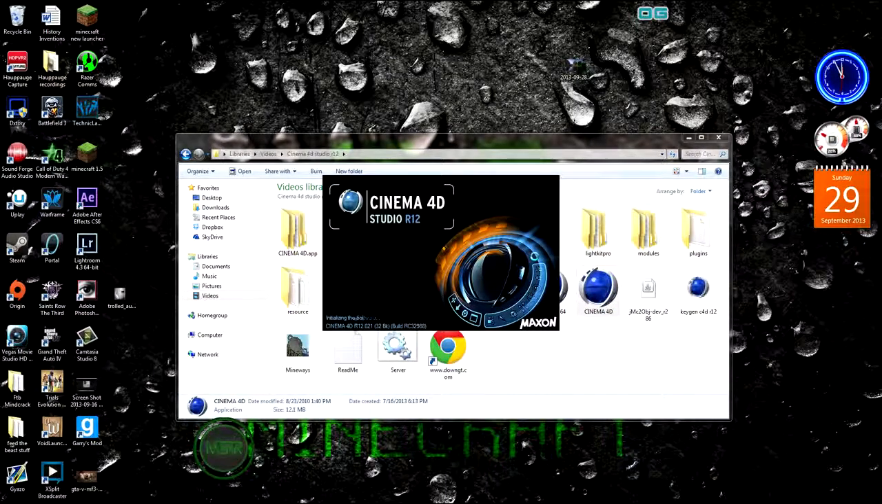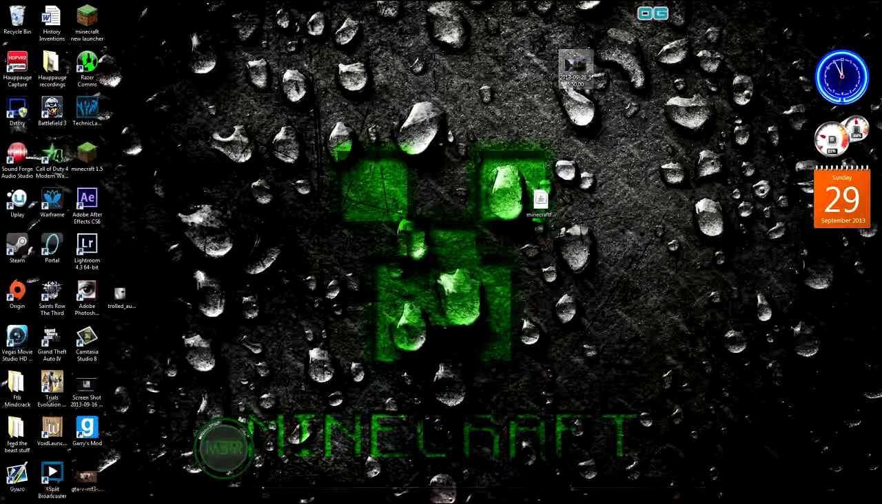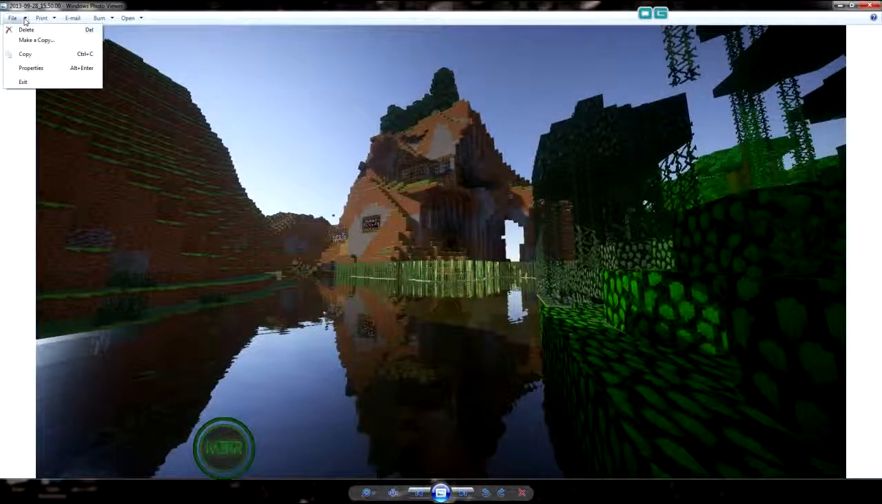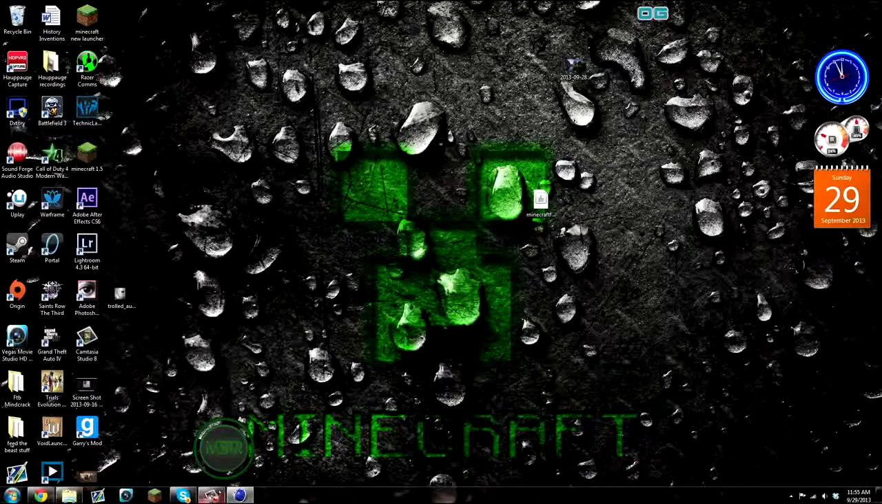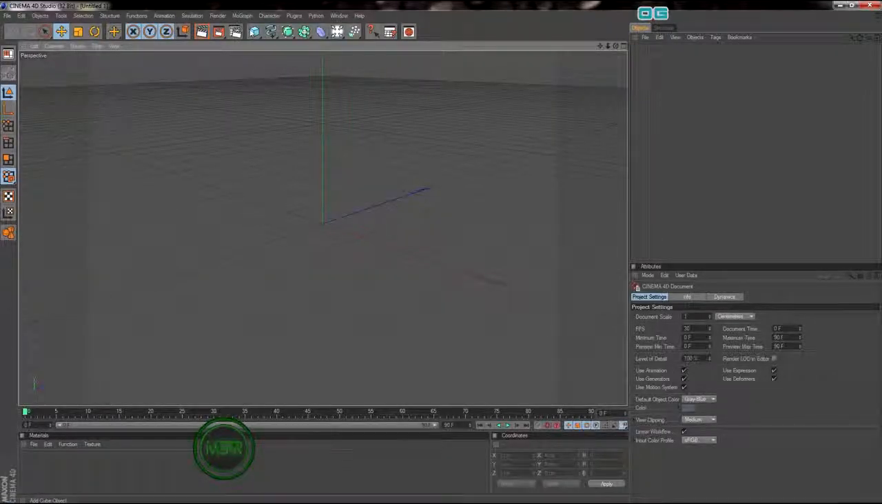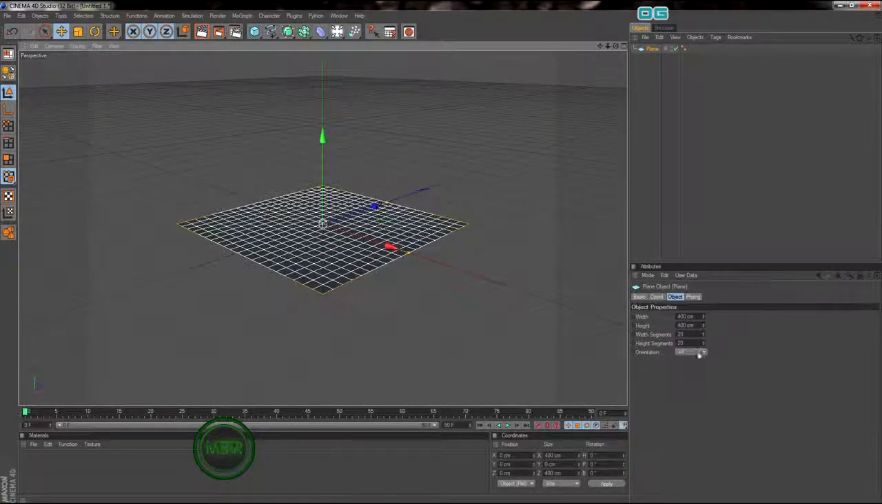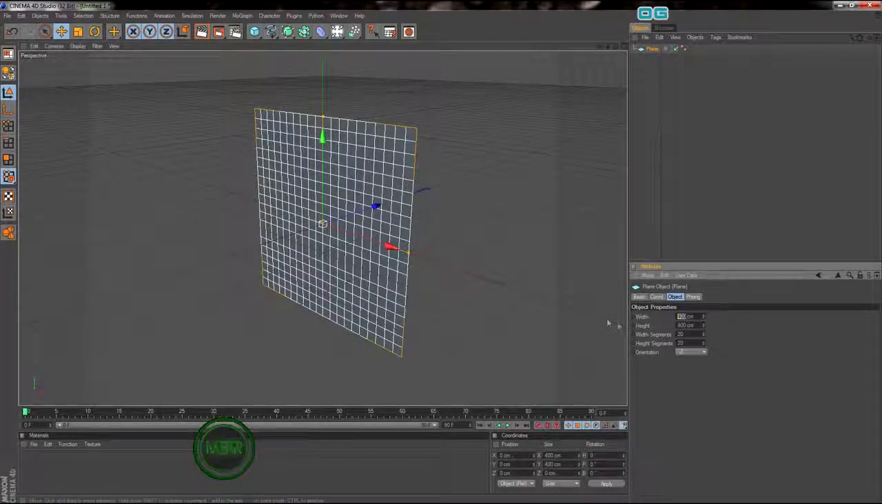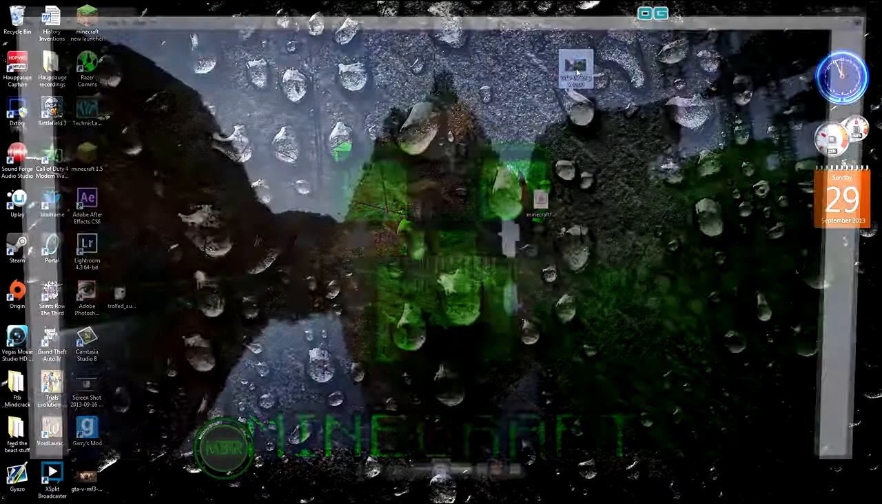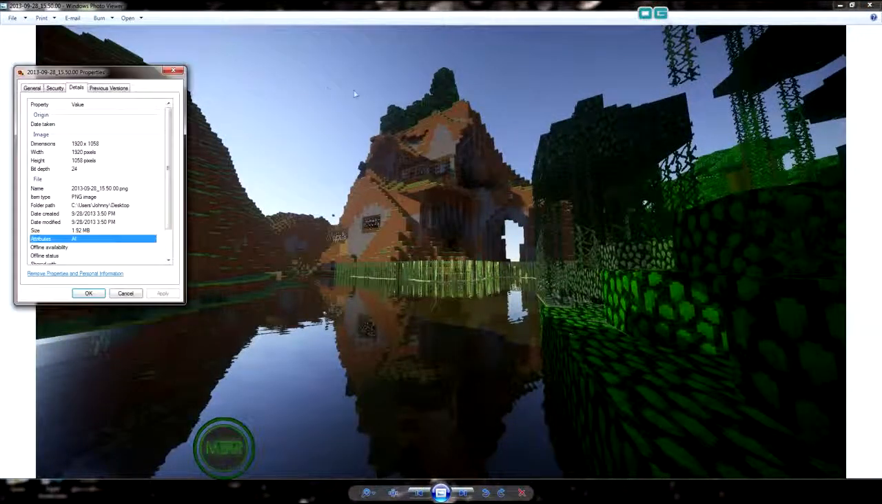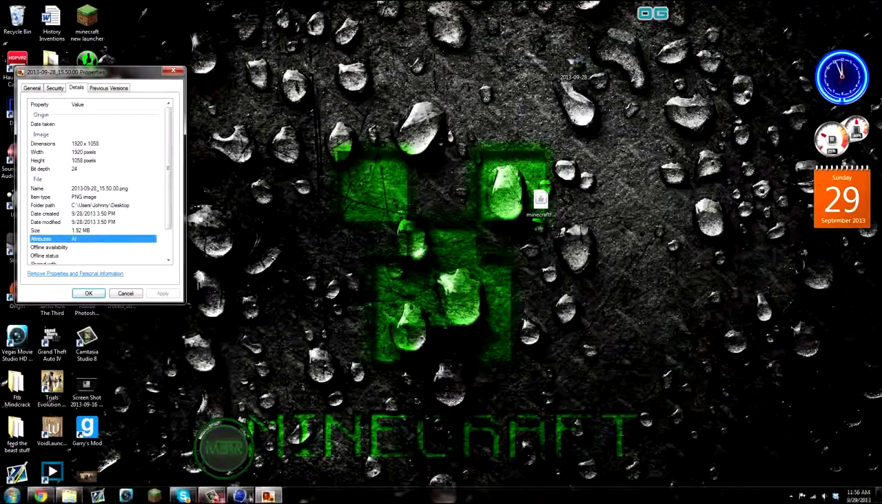And then you're just going to want it to load up, and one thing I forgot to do is, when you have your picture, file, properties, 1920 by 1058. You've got to figure out what the dimensions are. So in Cinema 4D, you're going to want to put down a plane. Make it -z, and on the coordinates 1920 by 1058.